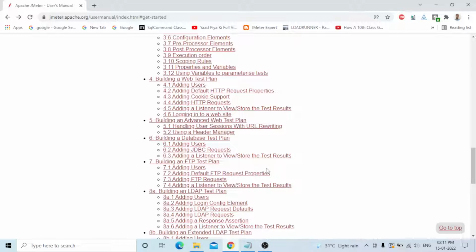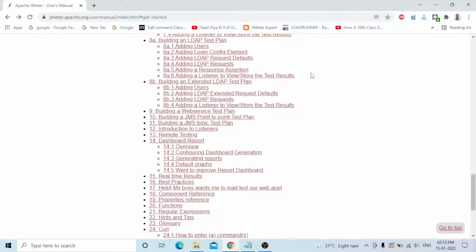Moving to eighth, building an LDAP test plan: adding users, adding login config element, adding LDAP request defaults, adding LDAP request, adding a response assertion, adding listeners to view or store the test results. Building an extended LDAP test plan: adding users, adding LDAP extended request defaults, adding LDAP request, adding listeners to view or store the test results. Building a web service test plan, building a JMS point to point test plan, building a JMS topic test plan.